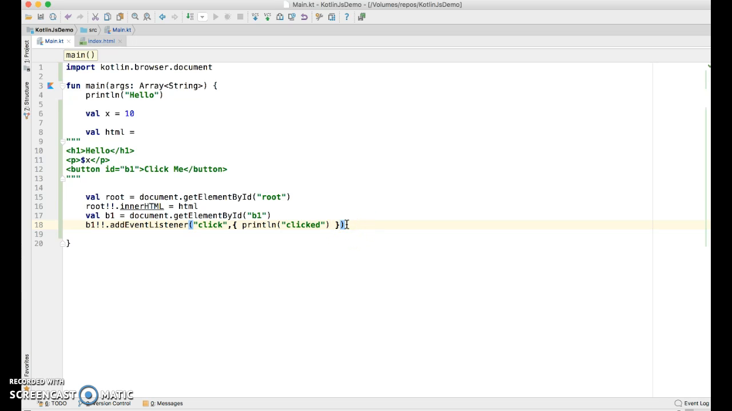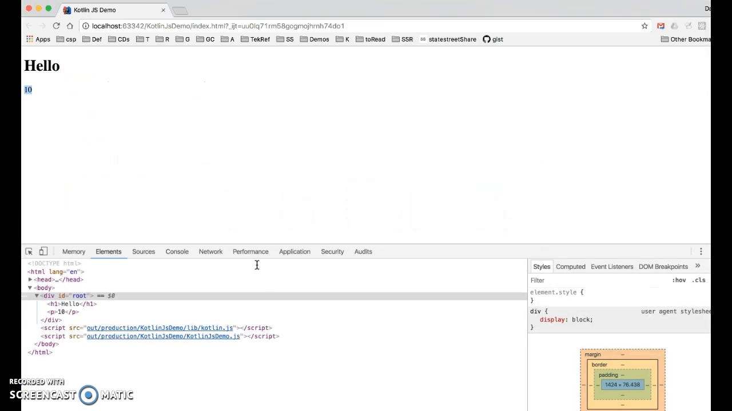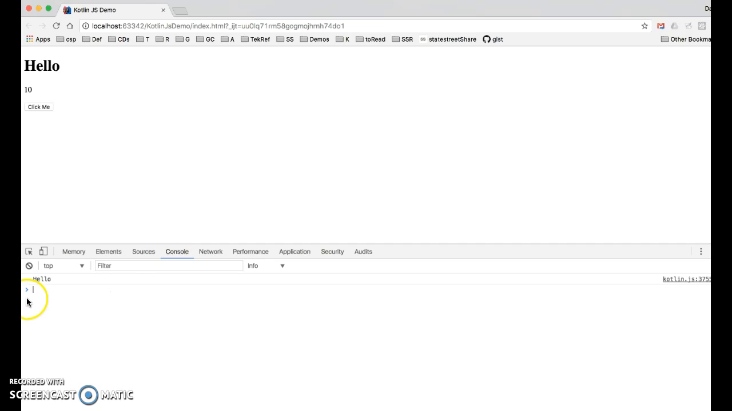Let's see what happens now. So we have our button. We have grabbed the button programmatically, and we have added an event listener to it. And our event listener is in the form of a Kotlin lambda function. So we build. Let's go back and run it. Refresh. Go to our console. All right, if we see it, there should be the word clicked right down here. Here we go. 1, 2, 3.